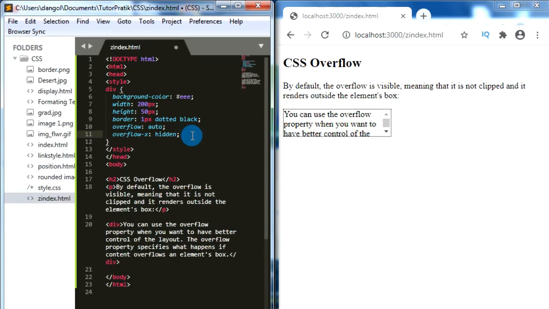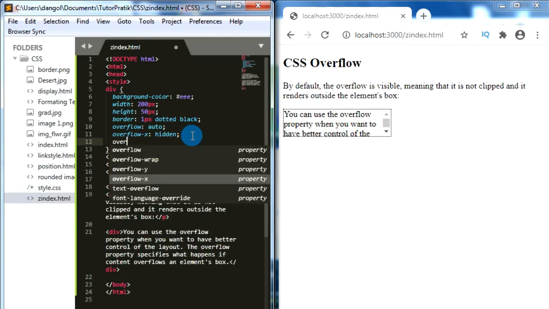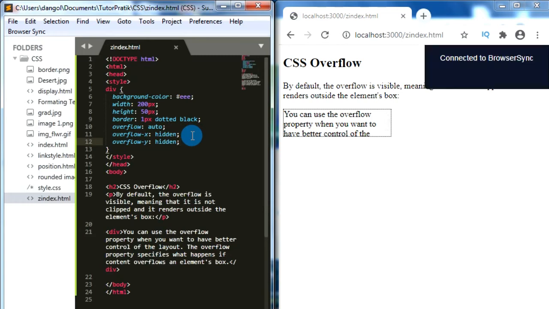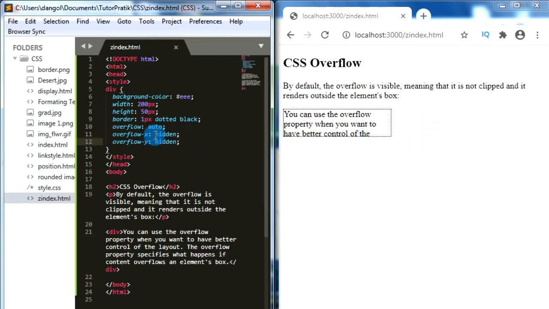Similarly, if you want to hide or show the vertical scroll bar, we can use overflow-y hidden to hide the vertical scroll bar. And if you want to add the horizontal one, we can use the value scroll, which makes the horizontal scroll bar visible and the vertical scroll bar hidden.